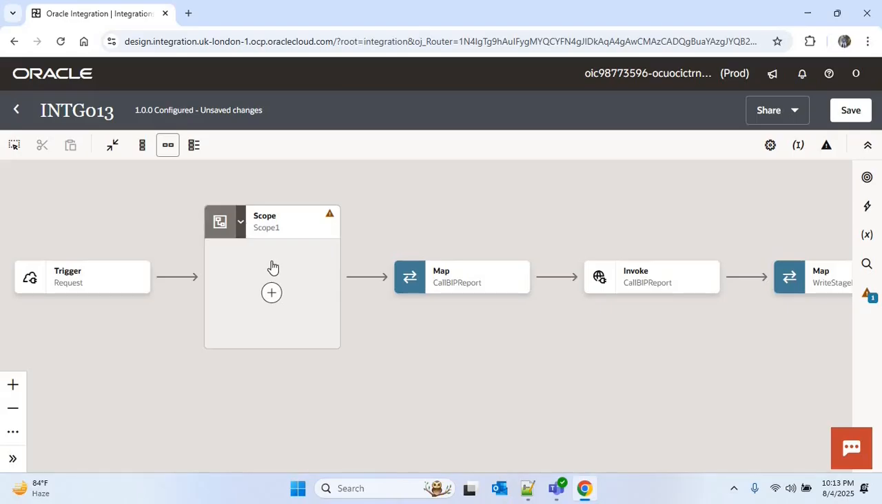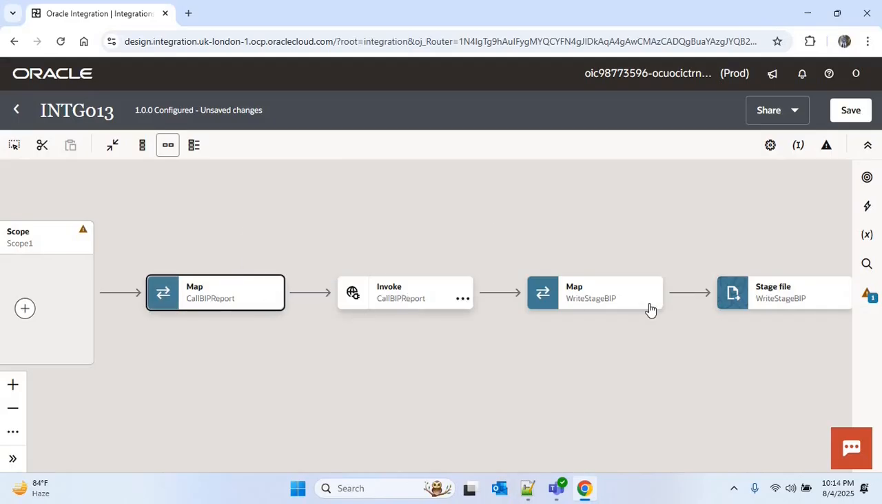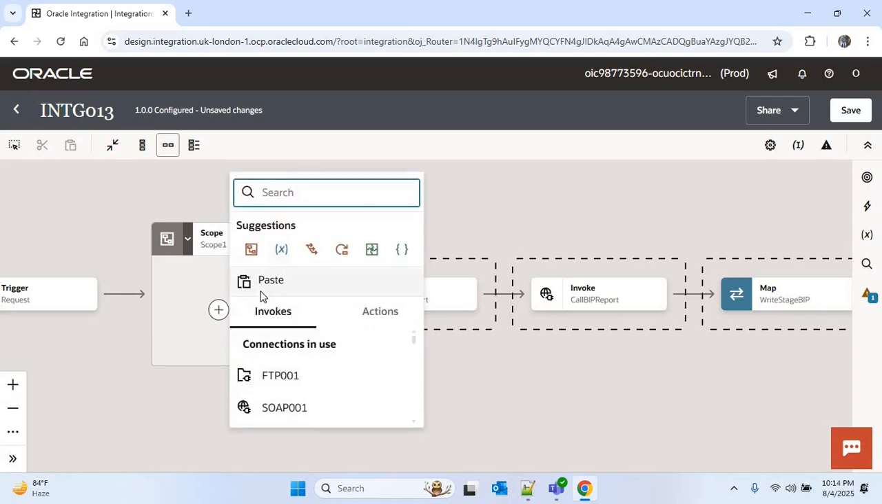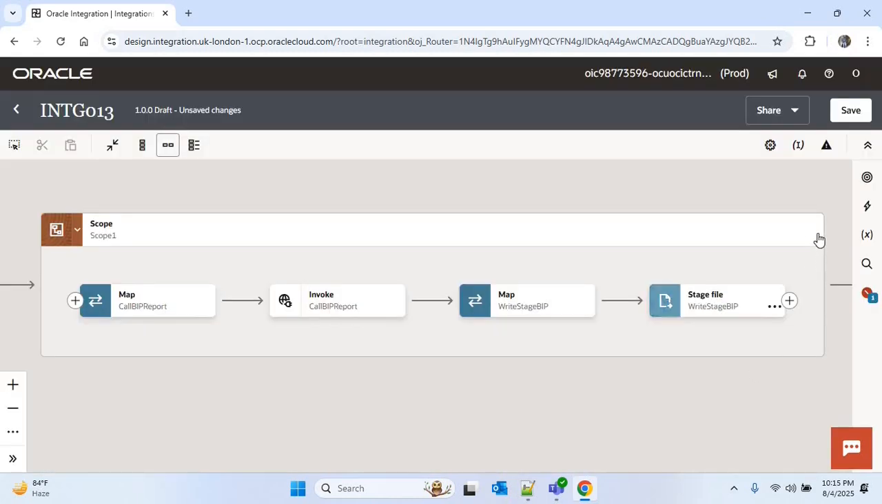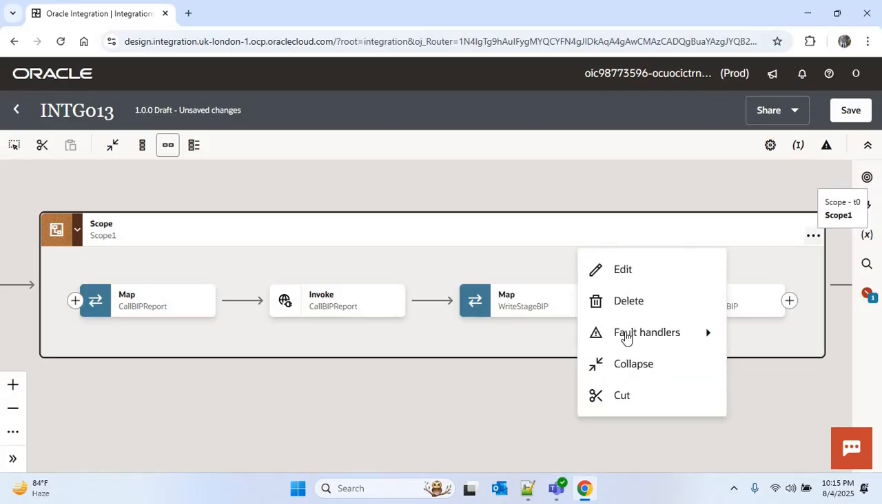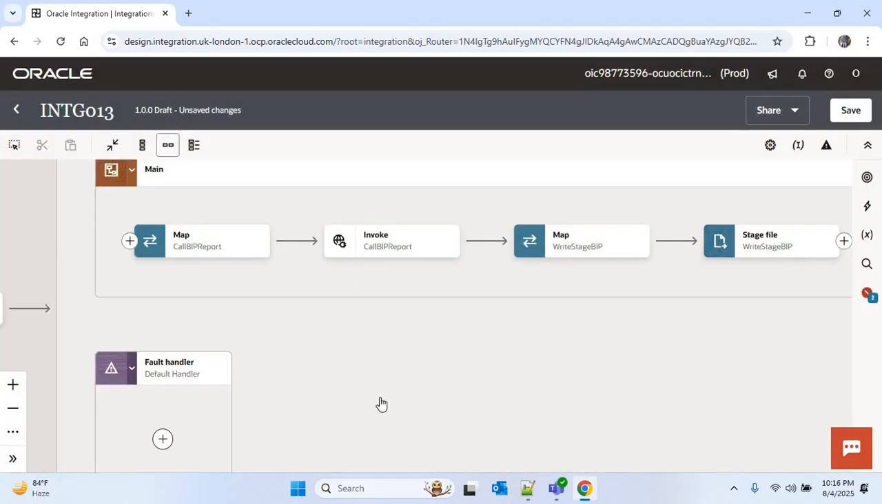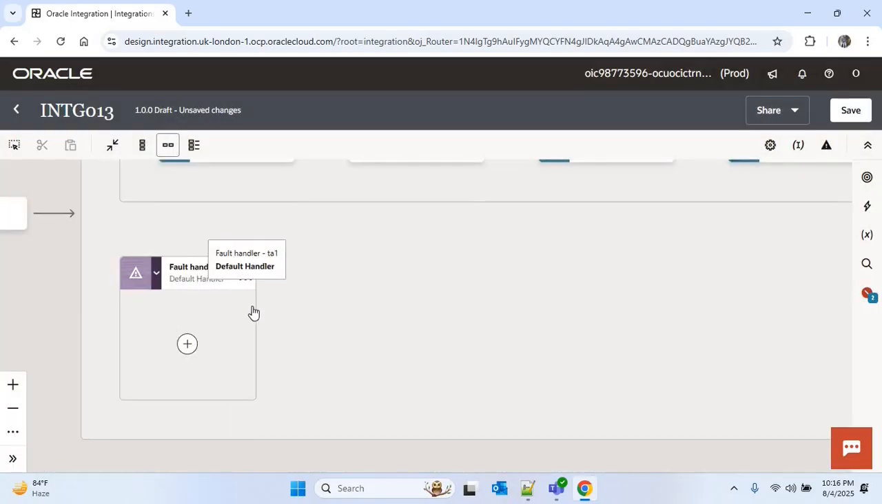Now within this scope, you can add the actions for which you want to handle the error. So I'll select these four actions and click on the cut icon and paste it within the scope. Now I'll hover the right corner of the scope and click on this three dot and click on the fault handler. Here you can see we have different types of handlers. The first three handlers are related to SOAP WSDL, but I will add the default fault handler here. And you can see the default handler is added.